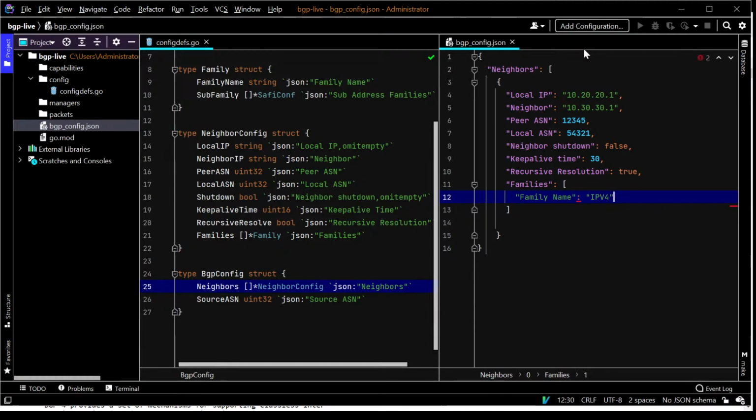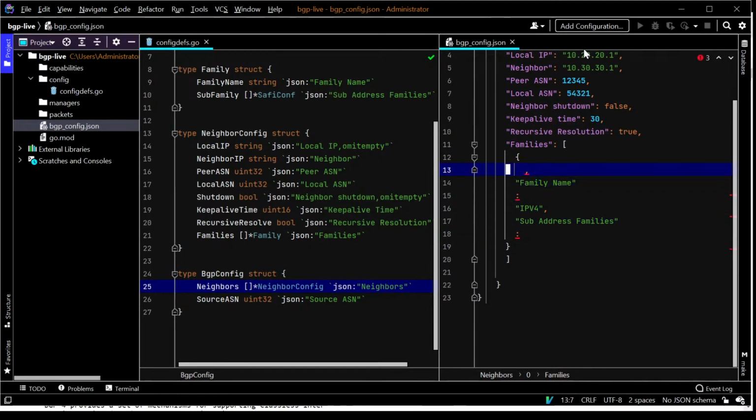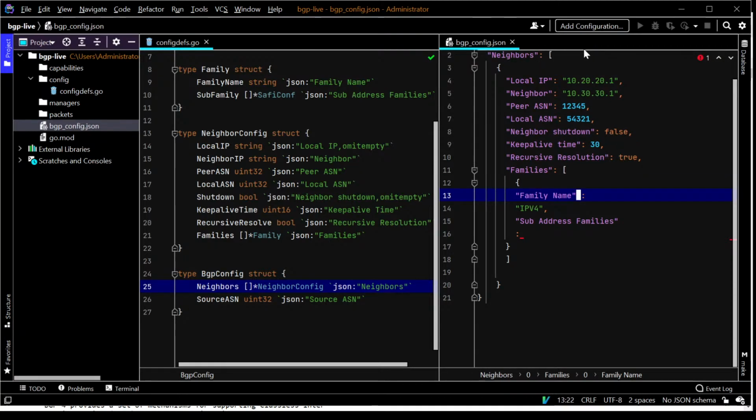IPv4, sub address families. Now, one of the things you'll see with what I'm about to do is some of it's going to look a little bit strange, but I'll explain it as we go here.